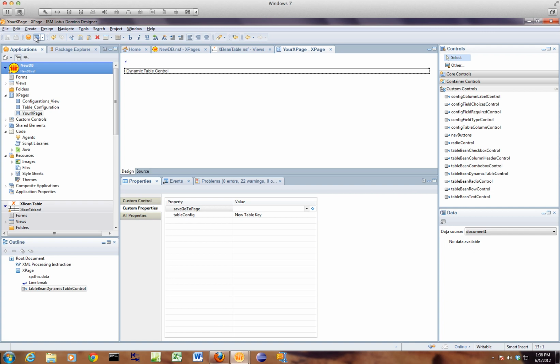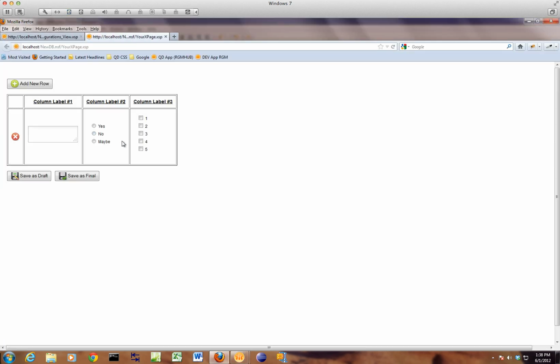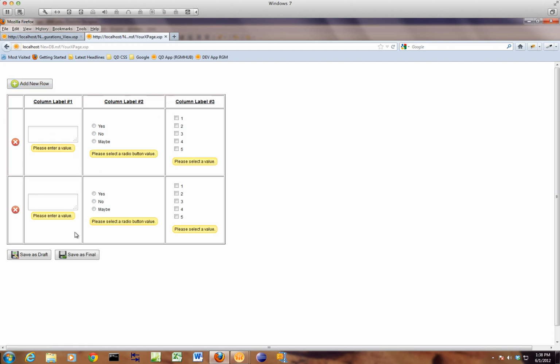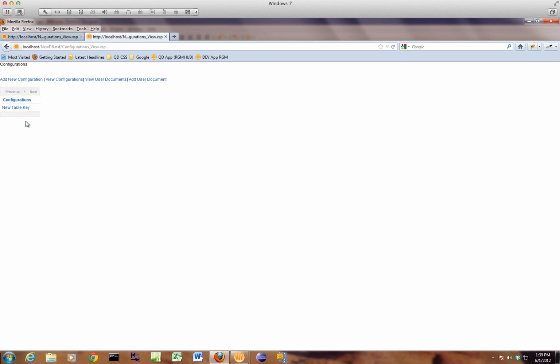If I preview this X page now, my control basically works. And if I try to save it as final, everything's going to say, you've got to do this thing. If I try to save it as draft, I'm going to end up back at this new table key because that's what I told it to do.